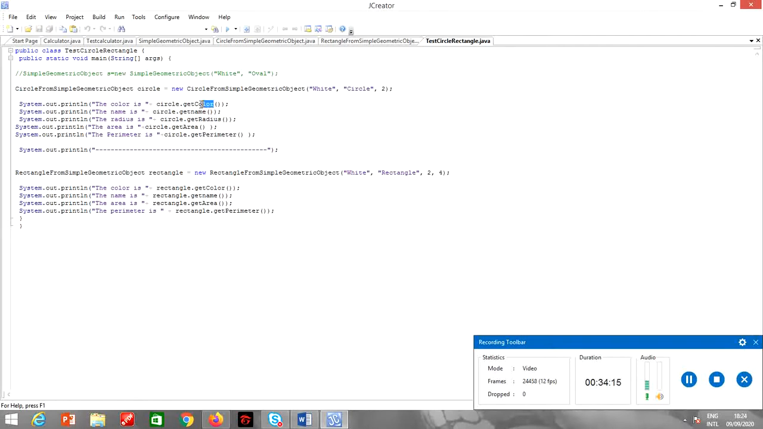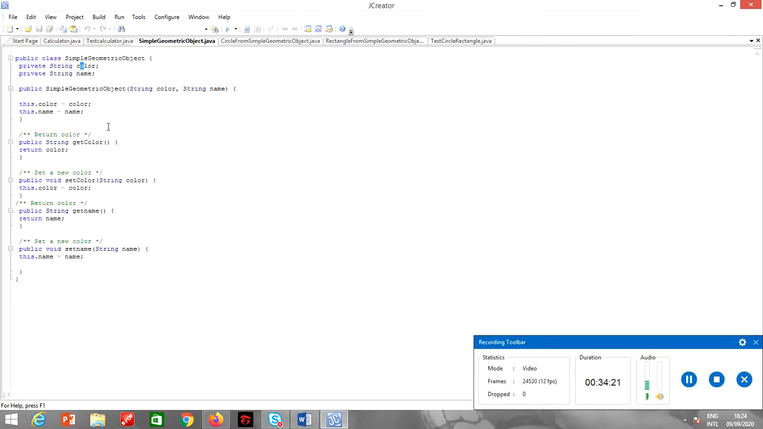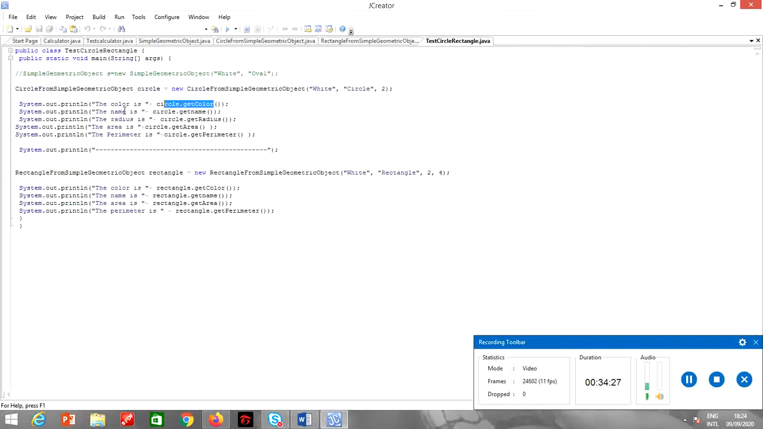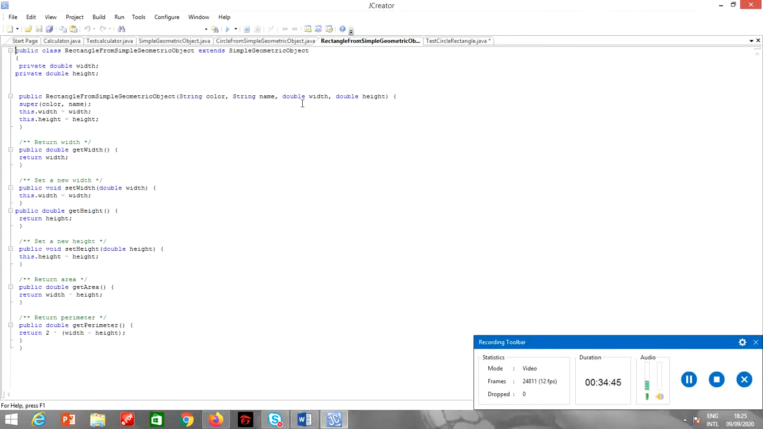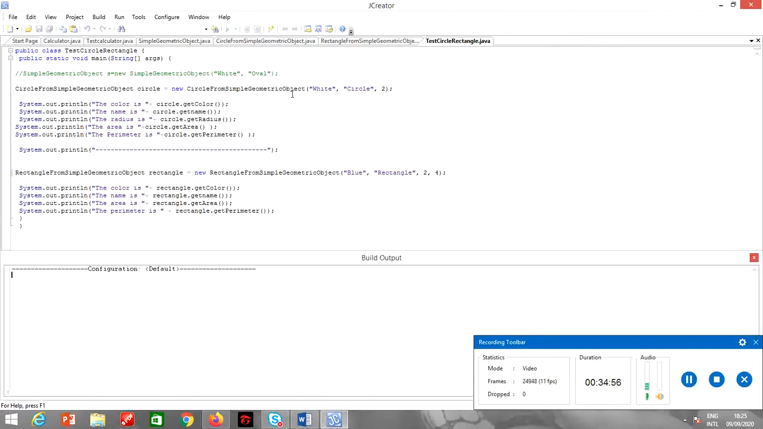Now the getColor method is not defined in the Circle class. The getColor method is defined in the parent class. So we can call the parent class method. getColor, getName, radius, area, and perimeter. Same thing we are doing for the Rectangle class also. We have passed the parameters. Let me just make it blue color, any color, and we have to pass 4 parameters. If you see over here, 4 parameters in the constructor are passed. And then what we are printing: getColor, getName, getArea, and getPerimeter. You can print the height and width also if you want, whatever the methods.